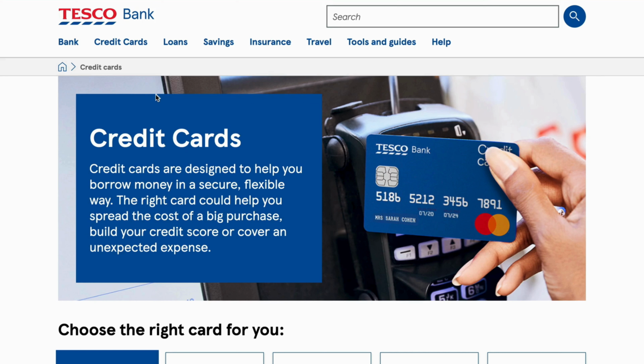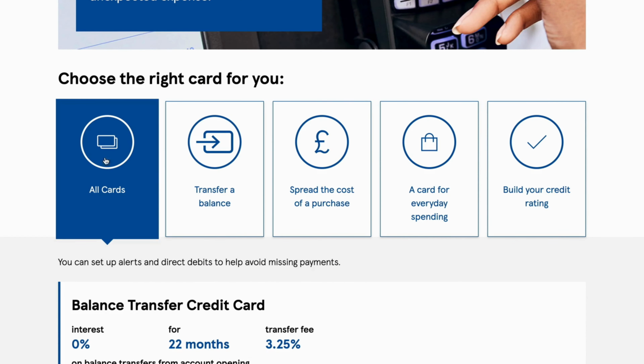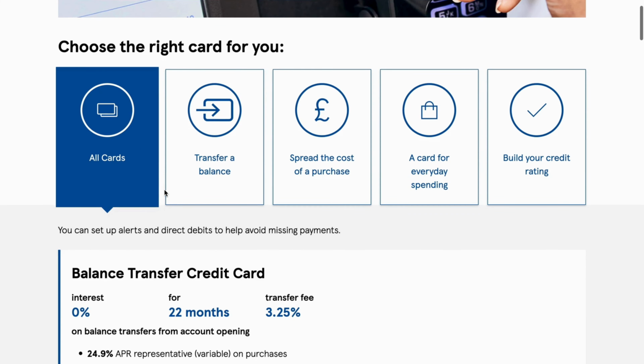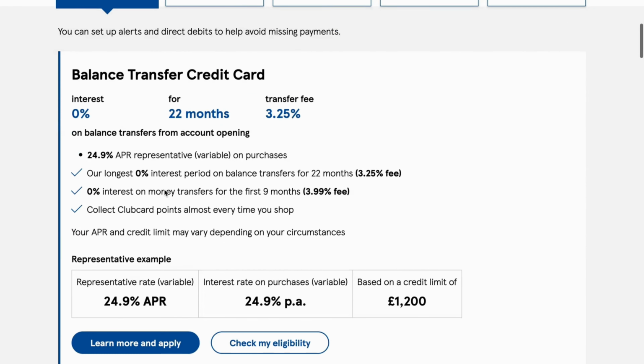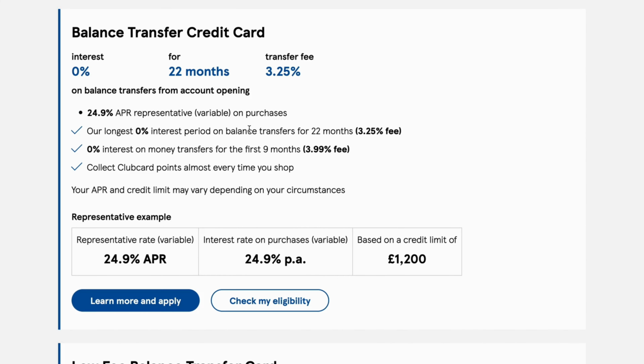And as you can see, we're now officially on the Tesco bank website, and what you're going to do right now is to basically scroll down in here, make sure that this one is selected where it says all cards. So when you're actually going to apply for a Tesco credit card, they have a different kind of options for us, and you need to find the one that you actually want to have.